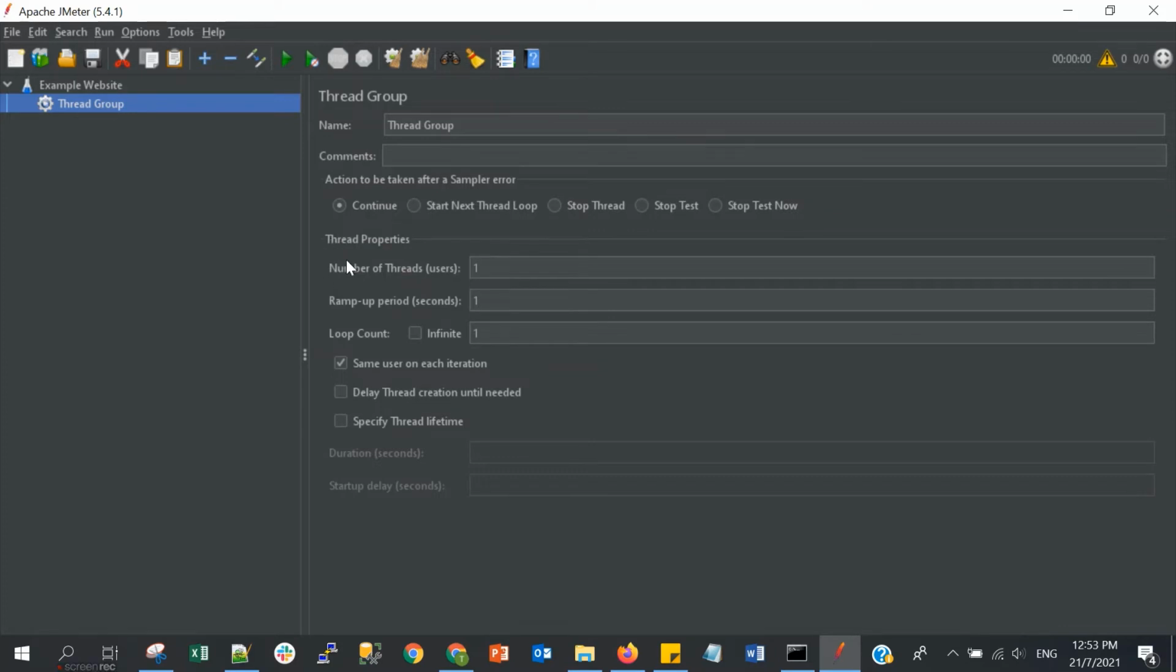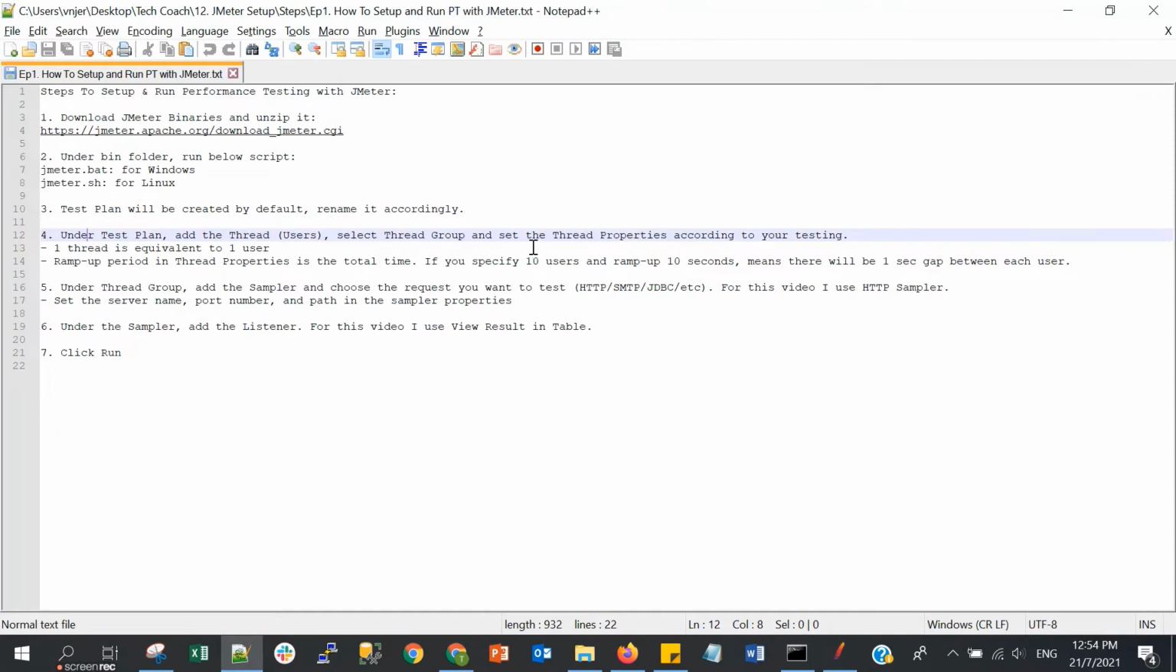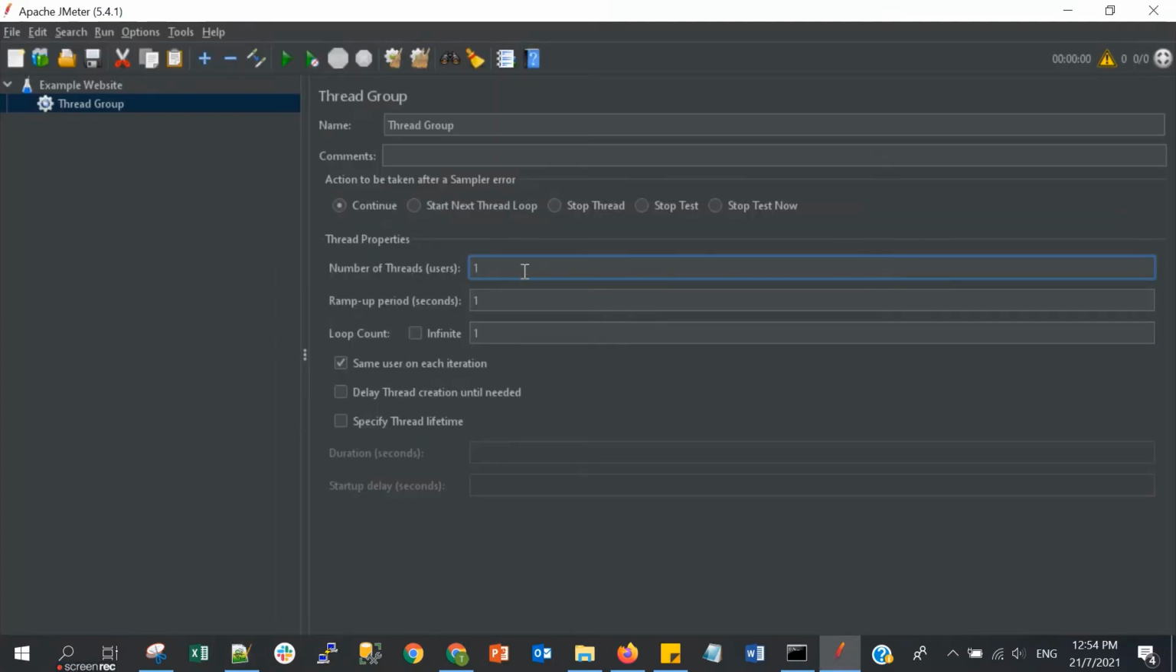And we see there are thread properties here. It actually simulates how many users you want to use for your testing. It's also based on your website visitors. And set the ramp up period. So one thread is equivalent to one user. This is the first one. So for this sample, let's say I want to test 10 users.